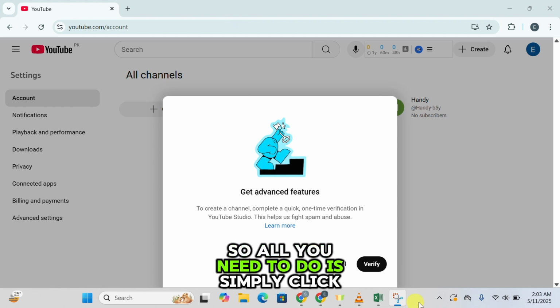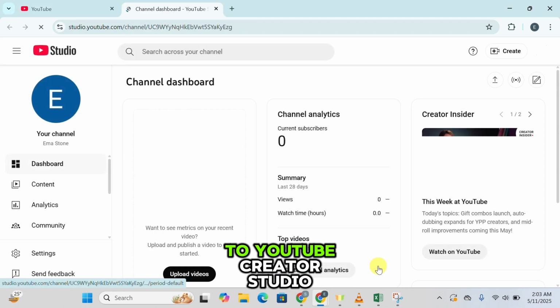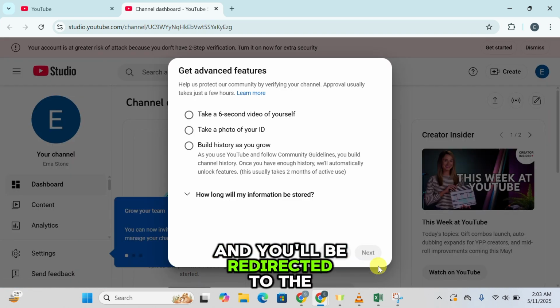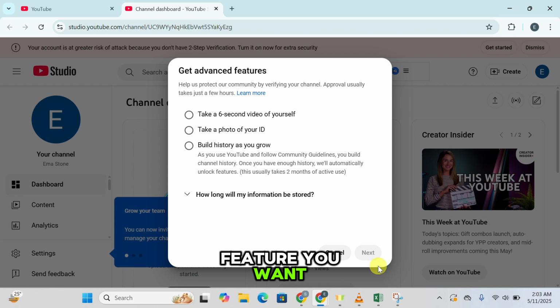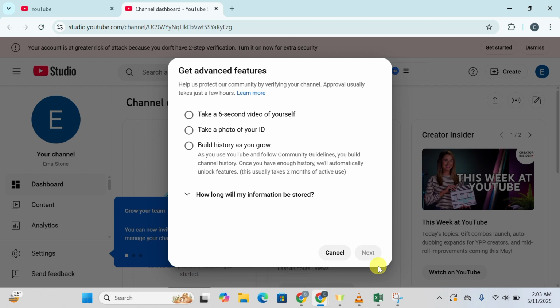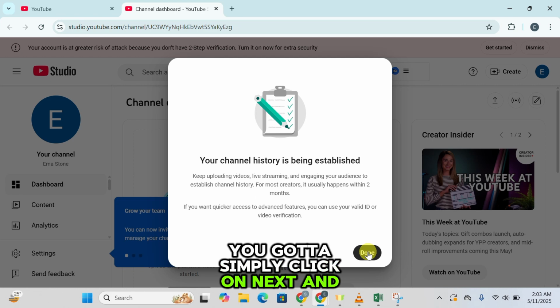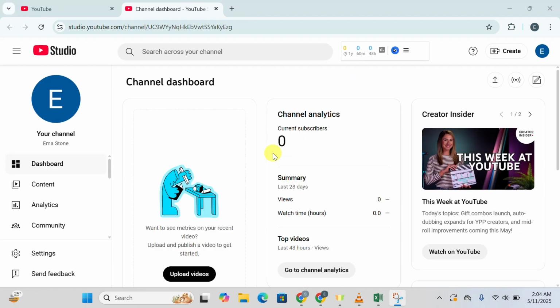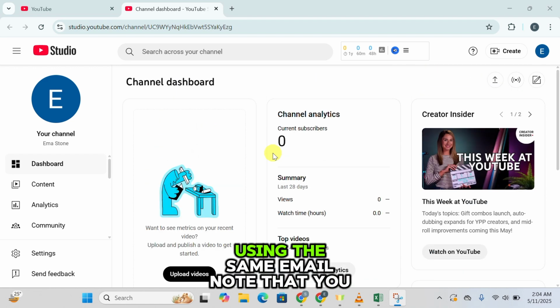So all you need to do is simply click on verify, and once you do so, you'll be taken over to YouTube Creator Studio, and you'll be redirected to the dashboard. Now it says what kind of advanced feature you want, and here you gotta select take a 6-second video of yourself, take a photo of your ID, or build history as you go. And once you select any of these, you're gonna simply click on next and then click on done and create your new channel. So that is basically how you can create a new channel on YouTube using the same email.